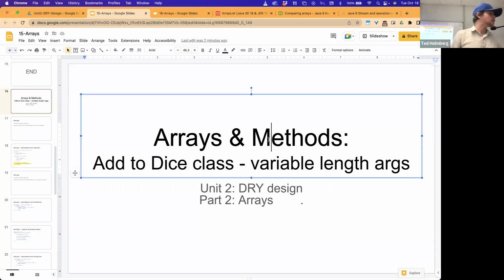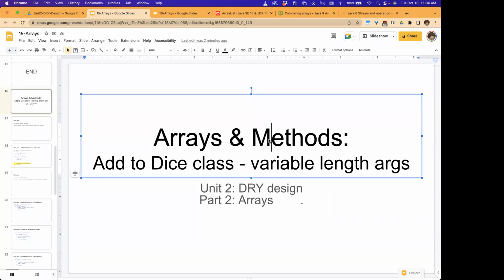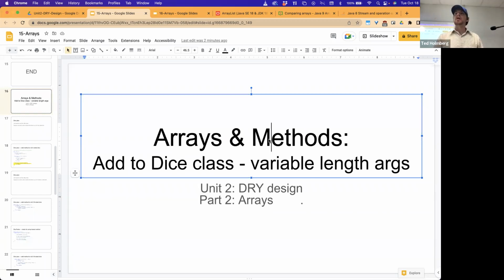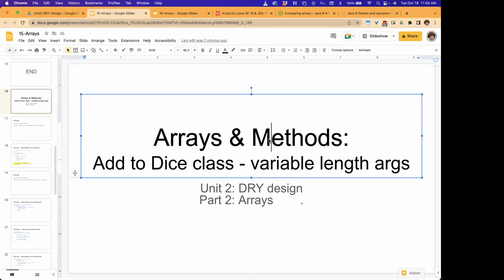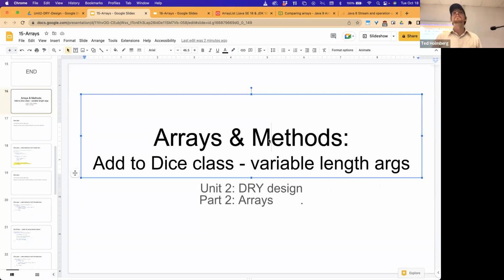Excellent. Well, today's lecture, I want to continue what we've already started in terms of covering arrays. So last lecture, we had talked about multidimensional arrays, and we had talked about the distinction between passing by reference versus passing by value. So today, I want to go back to our dice game.